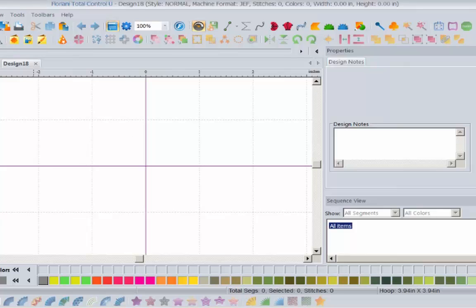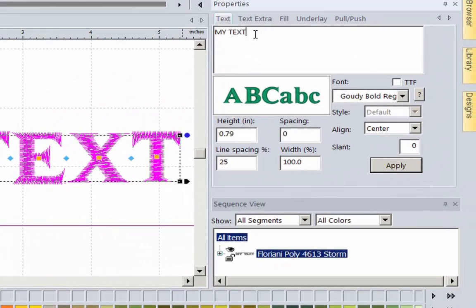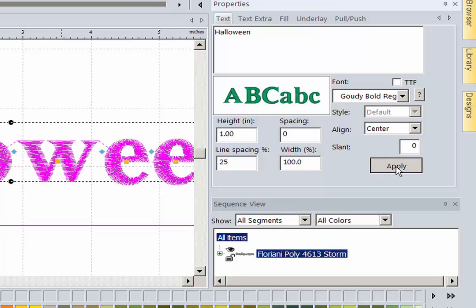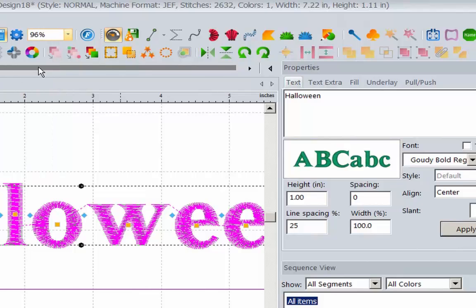and type in here, let me get my text tool, left mouse click on the straight text. Now I have an A stuck to my cursor. Let's left click on screen. Now let's come in here and type in Halloween. Now I'm going to leave it at the Goody bold. And I think I'm going to make that lettering a little bigger. I think I'm going to make it an inch tall. And I am going to apply. So it's going to come up with Halloween. Now I'm going to go ahead and fit this to screen.